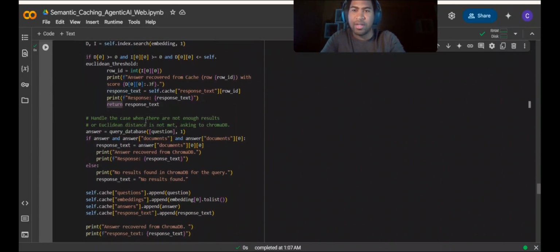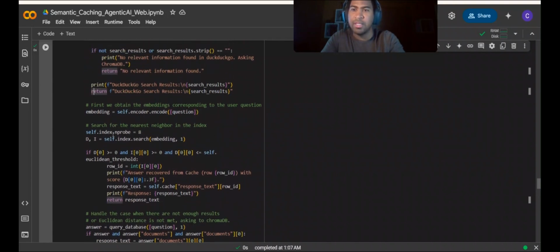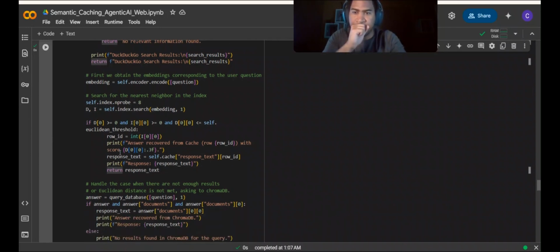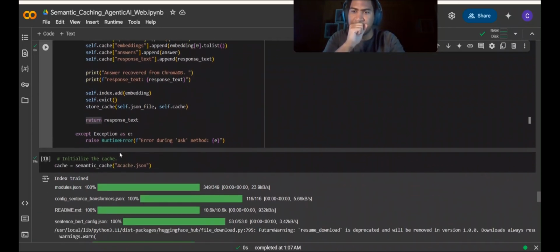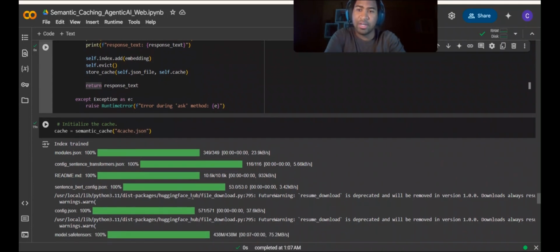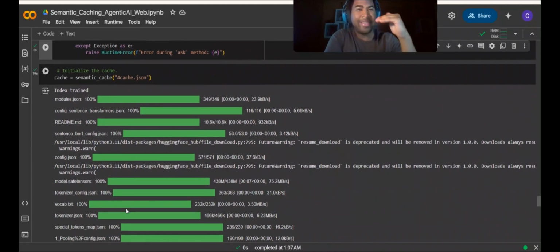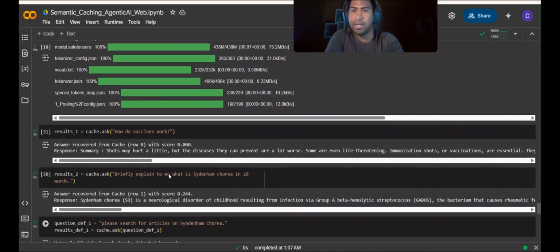Handle case, there are not enough results. I'm asking ChromaDB, search for nearest neighbor in the index. This is also important. Let's keep going. So here's where you initialize the cache itself. At the end, you'll see also where you get to incorporate your own specific model. Not your own, but a model that you might find on Hugging Face that's open source.